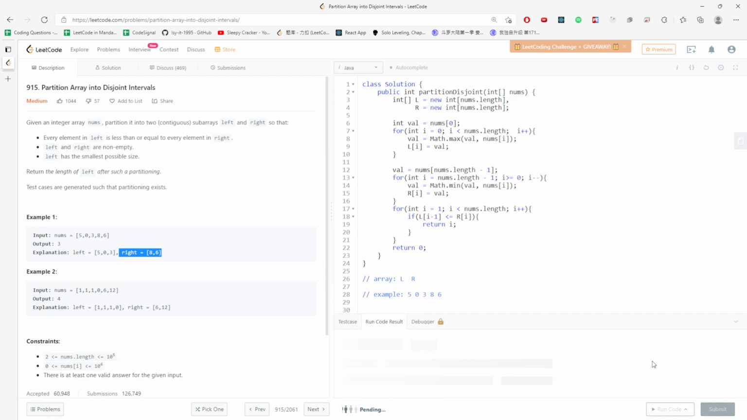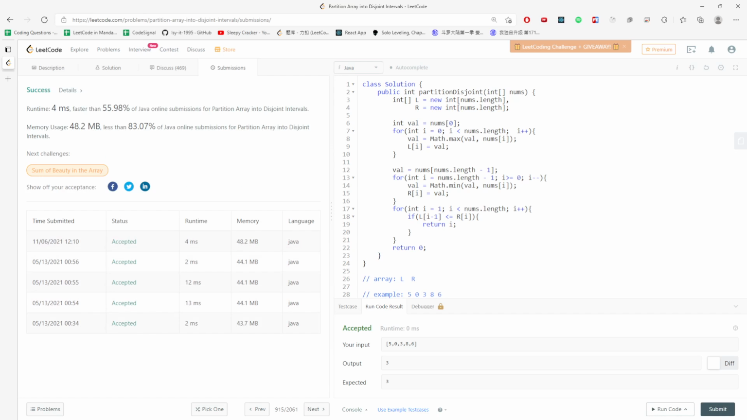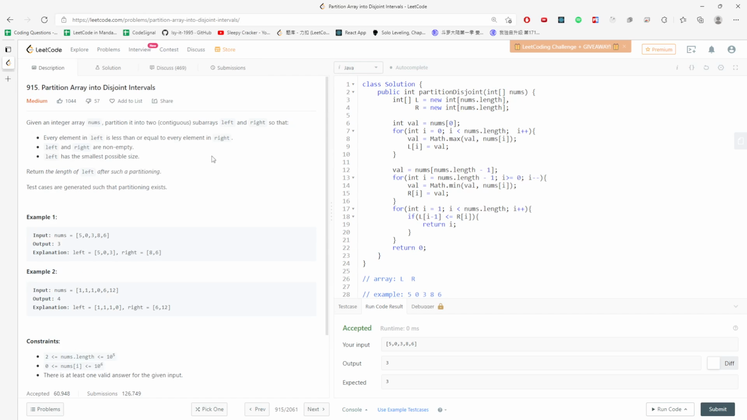Alright, then let's just code it. And let's just run it. Alright, this is definitely good. So for the time and space, the time is O(n), right? You traverse every single element in the array. And then the space is O(n), right? You have to store every single element in the array.